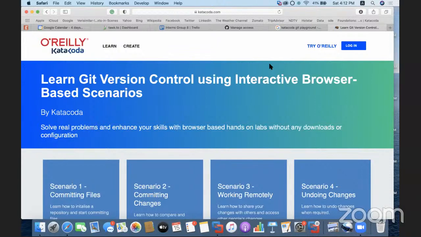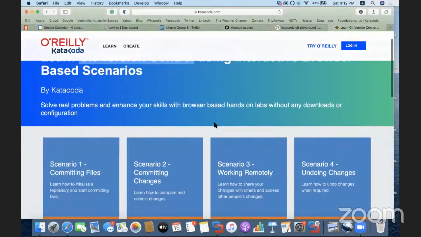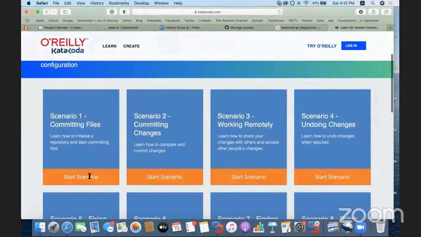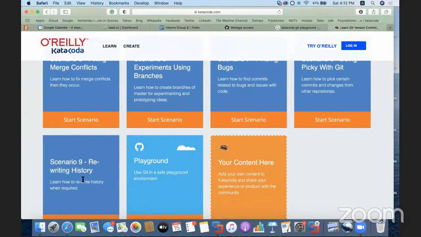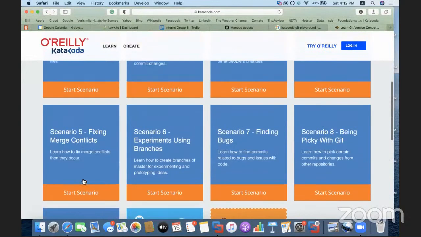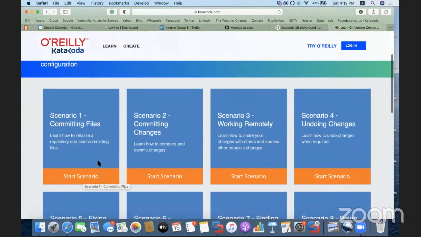The class will be on Java inheritance today, but I'll guide you with some basic scenarios of Git version control, how you have to use this Katacoda, and then you have to practice all of these scenarios. Approximately 9 scenarios are here. You have to run all these 9 scenarios today. That is your assignment.